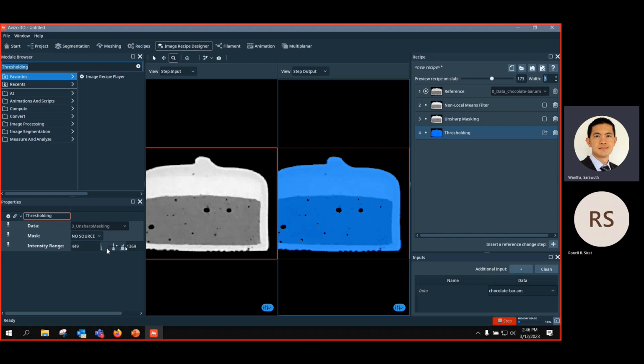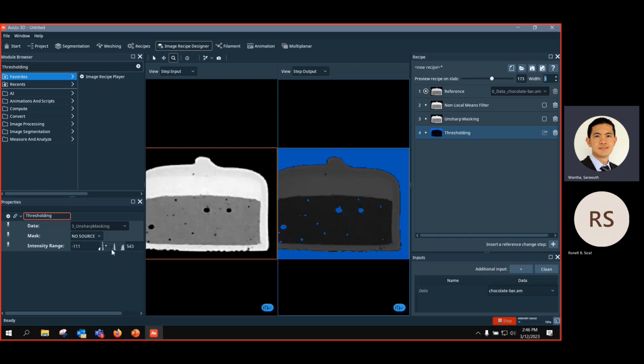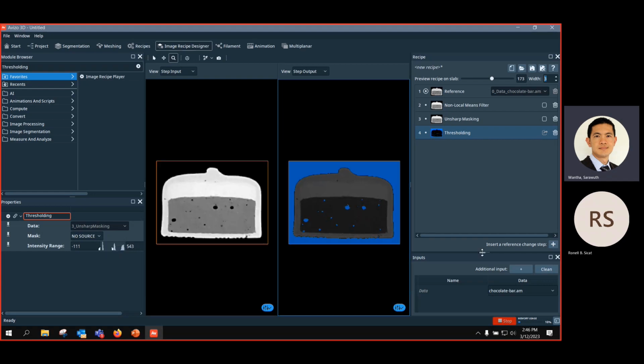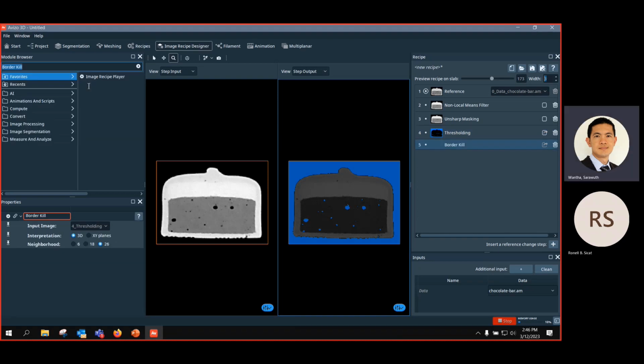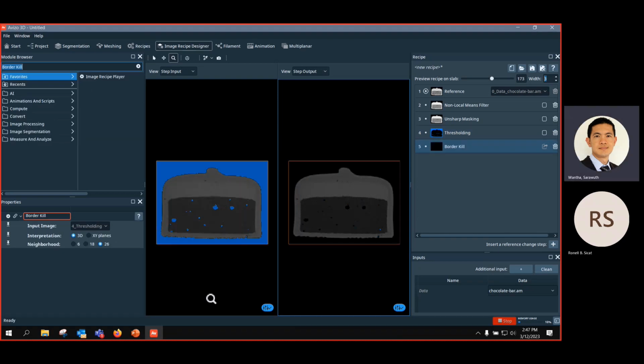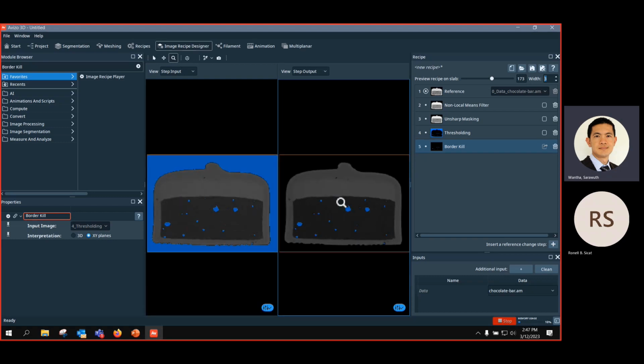So you can threshold. You see here on the properties of the thresholding, you can adjust the threshold. Let's say I'll do the same thing, threshold only the air bubbles and the background. And the next step would be border kill, like this. Maybe too much. I have to select only XY plane, because it was in 3D, so everything is interconnected and it's been removed. Otherwise it will remove everything. So you can see that now.